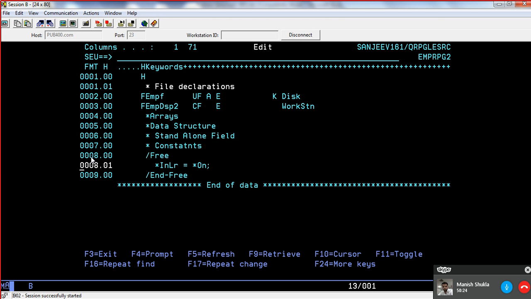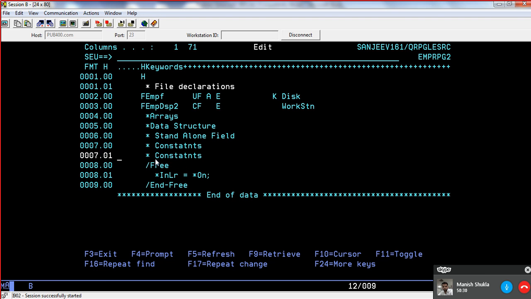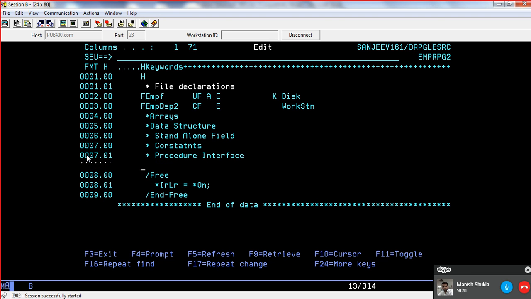Before this, the program is going to receive parameters. So we are going to have a procedure interface here.